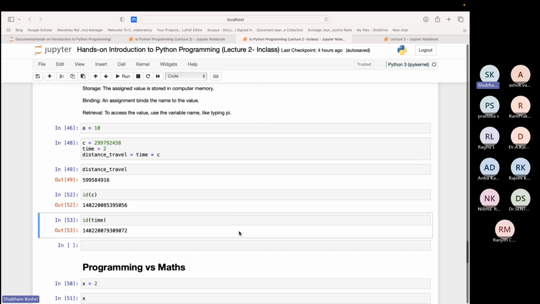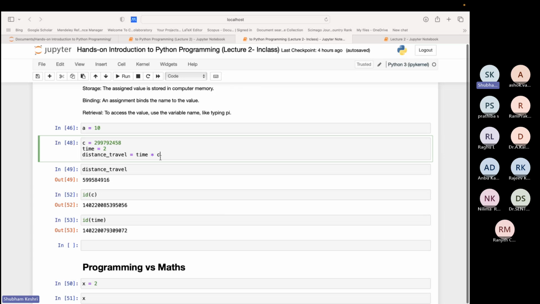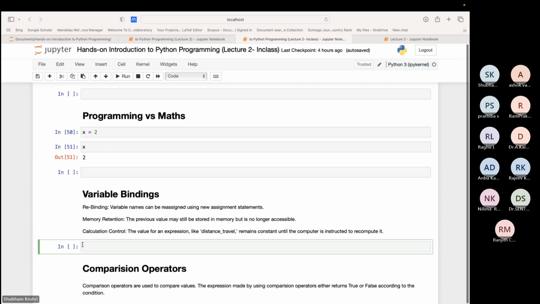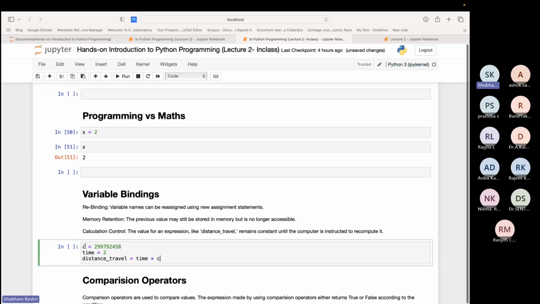So I will change one thing now. All right, so you see what we did. Yes, so I will just copy this again for convenience, and I'll write here.